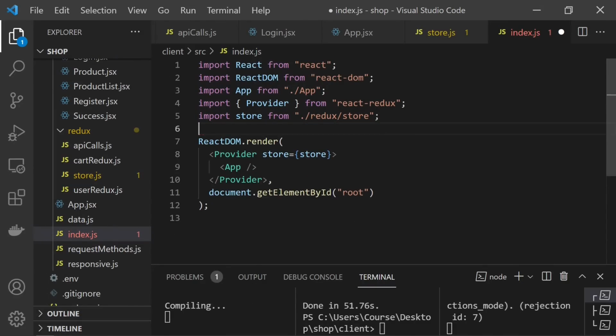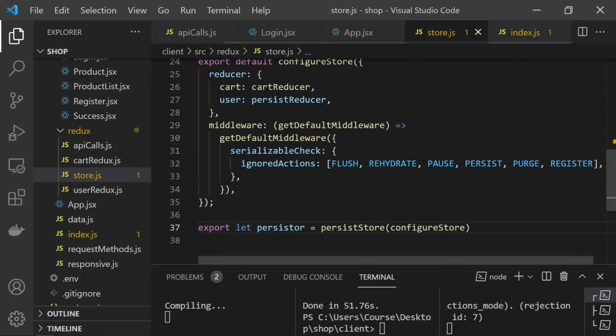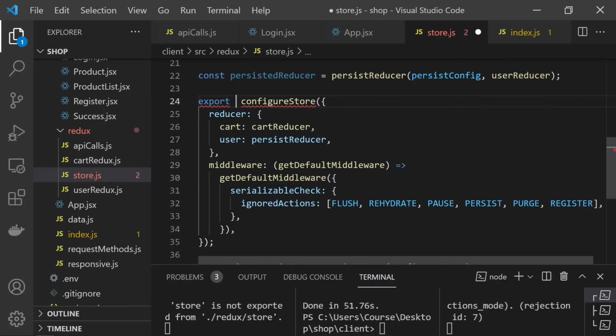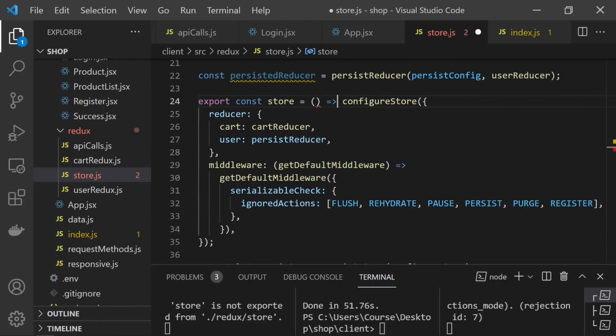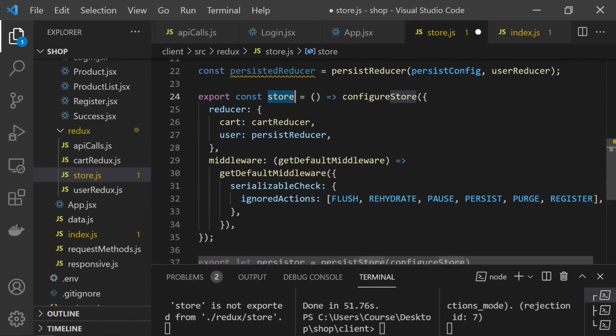Actually, I can import this from here. And persister. And I can make this export like that. Here and write maybe store. And it's gonna be configure store function. In this case, I can send this here.